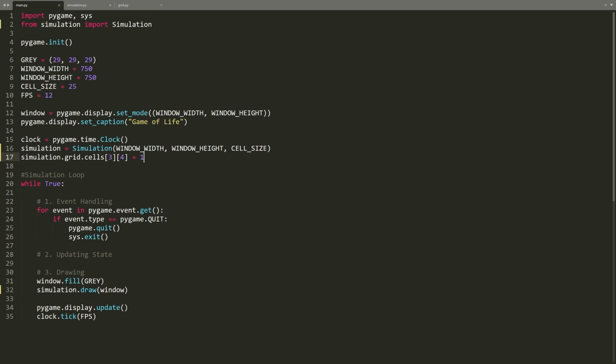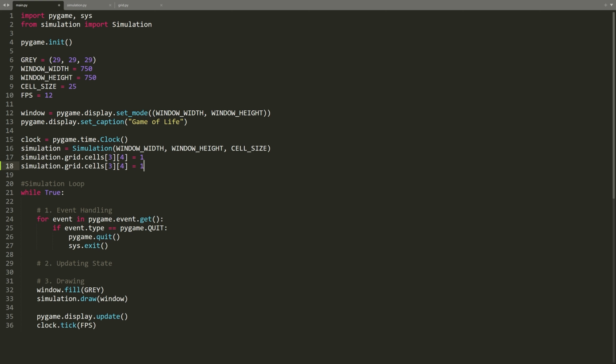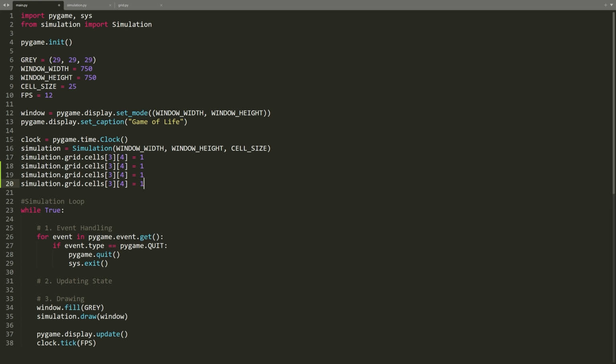Let's test this method in the main.py file. We have an alive cell. Let's create some more live cells around this cell to see if the count_live_neighbors method works as expected.